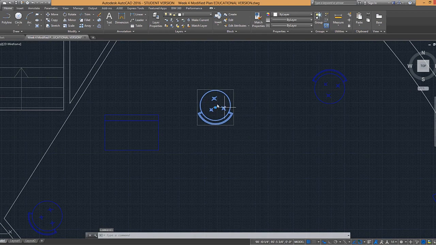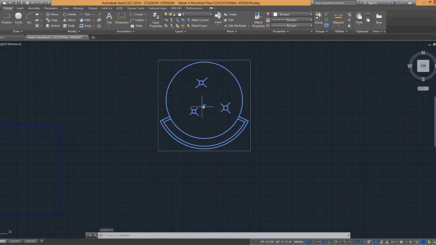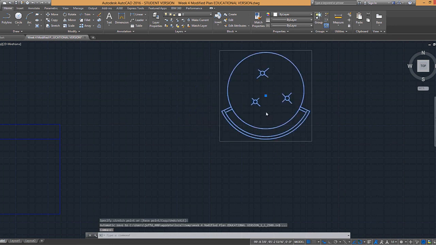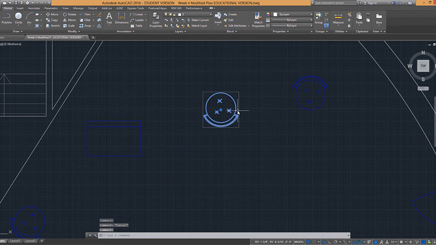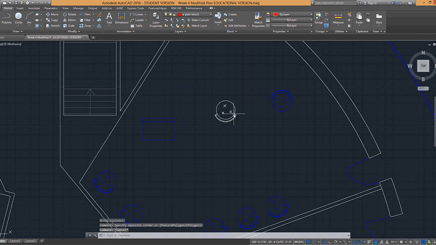When I group it and select it, it does have a center base point, which is based upon the box that it creates for this grouping of objects. I can move it around, but I can't edit it. And if I want to ungroup it, I just type in the command ungroup, and it'll ungroup it into its separate objects.